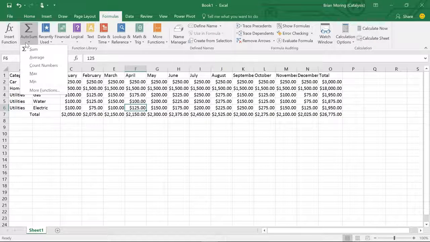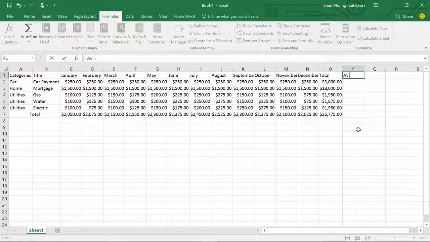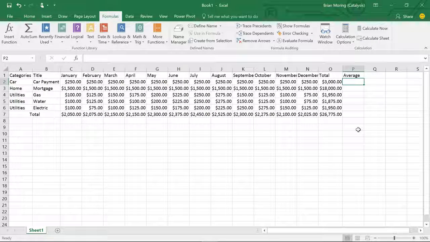Under Auto Sum, we've got the common ones that we'll see, so an average. Maybe we want to see our average that we spend per month. Why don't we go ahead and do that? In this case, we know our car payment and our mortgage because they're the same every month. But let's look at our average for our gas. So let's do a column next to total, and let's call that one average. We're going to have our average spend for each of these categories.